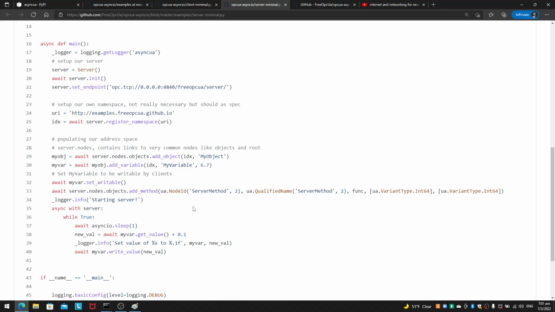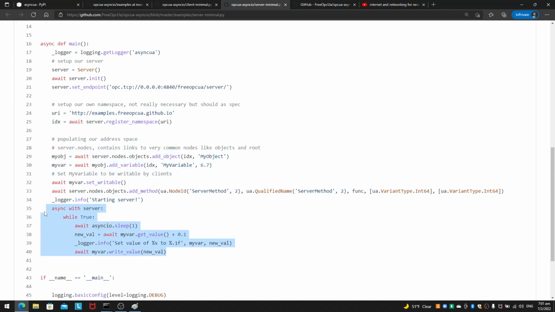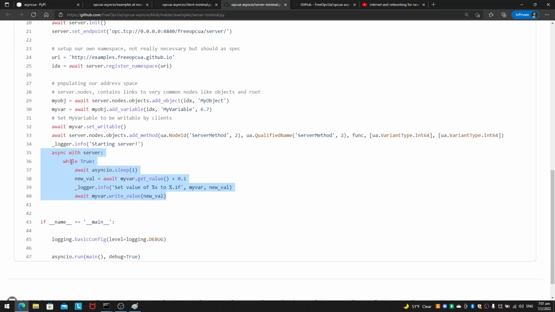And then after we configure our server, so this part is actually just configuring our server, what variables are there, what functions are there, then we can start the server. So this is the part that actually runs the server. It is actually a while loop.